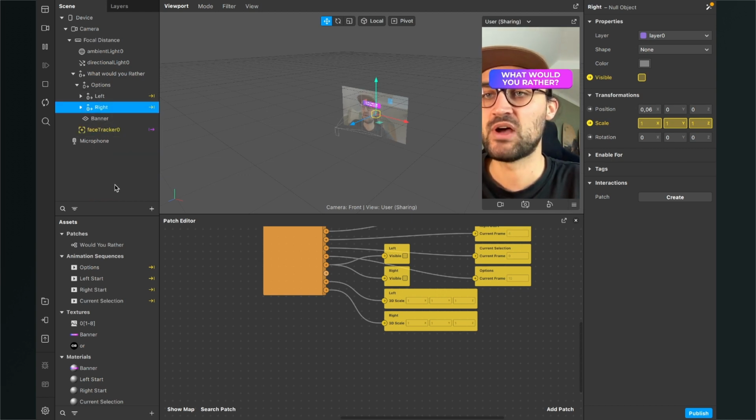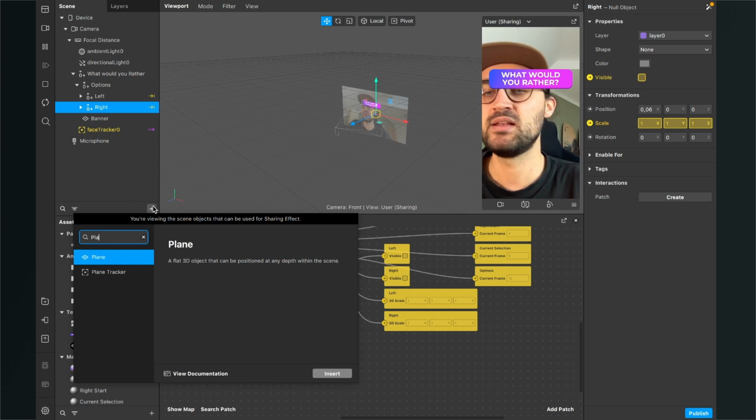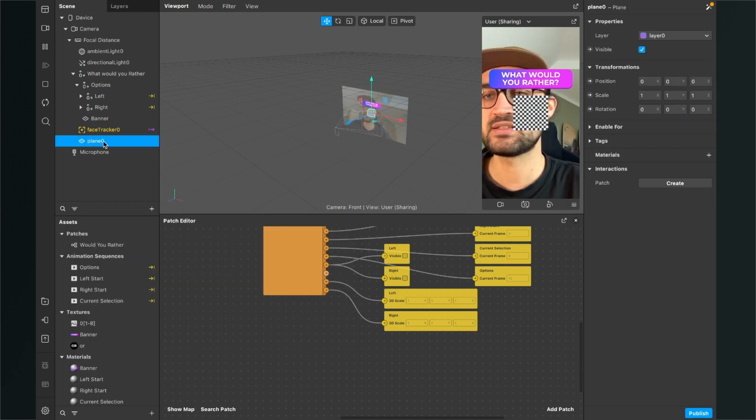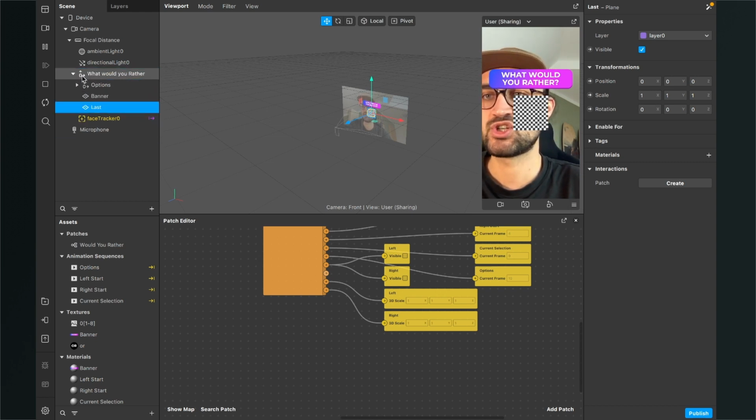So we go to our scene and create a new plane. This plane 0, I will rename it to last, and then I also drag and drop this into the what would you rather null object. So it is not inside the options, it's just here outside of it.